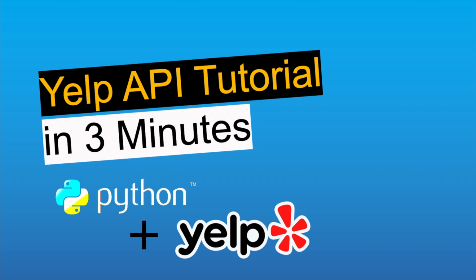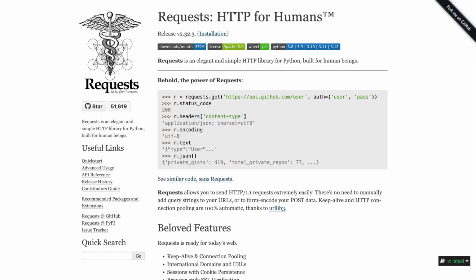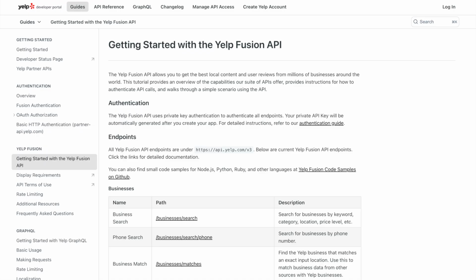Today, I'll teach you how to pull geographic business data from the Yelp Fusion API. This tutorial will use the request package, which is a flexible framework for sending HTTP requests. So while we focus on the Yelp API here, the grammar of the request package is transferable to many other APIs. To start, we need access to the Yelp Fusion API.